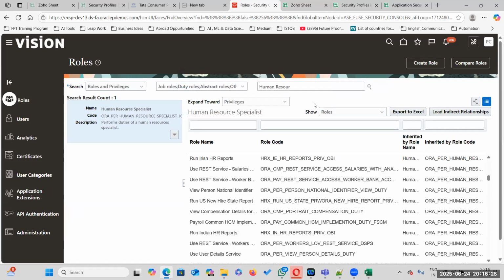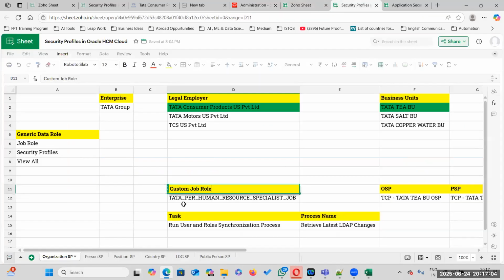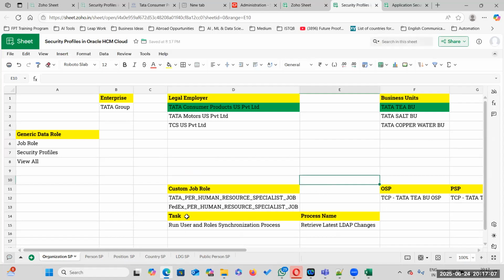Once you copy that one, we have to go to administration. See, FedEx human resource specialist is processing. It will trigger one ESS job, and it will take some time, minimum 30 minutes, to copy all the roles. And now what did we get here? Customized job role. Now you are able to understand how to create a customized job role.